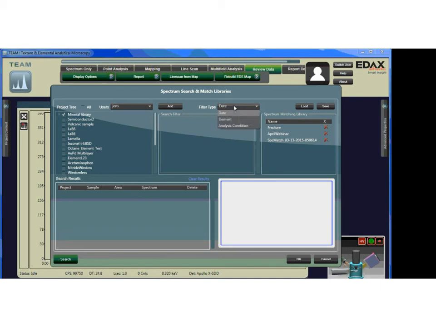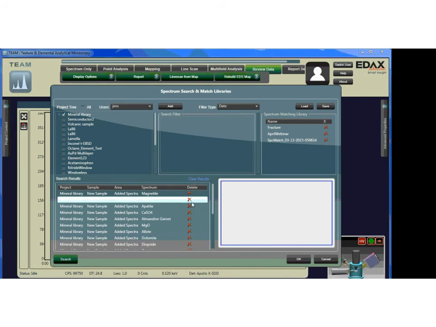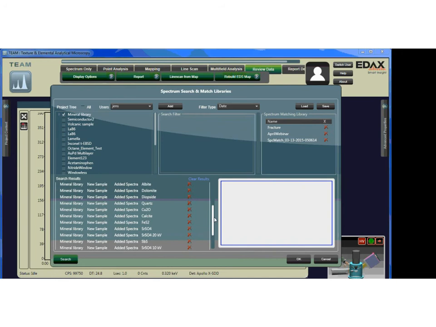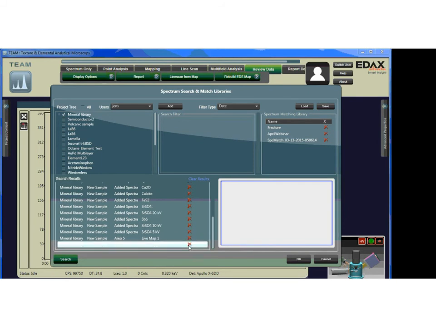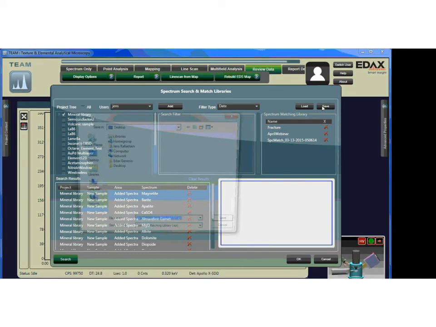I'll just select that. I can go through and filter all the data I have in there based on date and element presence and concentrations and what acquisition parameters I used. But for now, I just want everything in there, so I just click search, and it shows me all the data I have for that project. A couple I don't want, so I'll just remove those. So I have a list of my standards in here that I acquired spectra from.